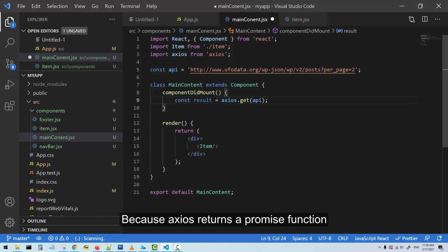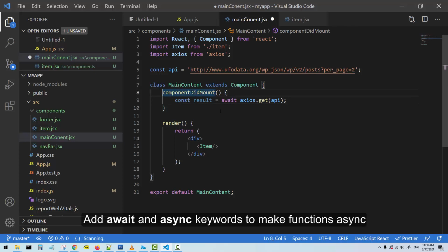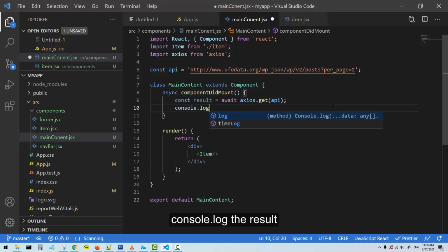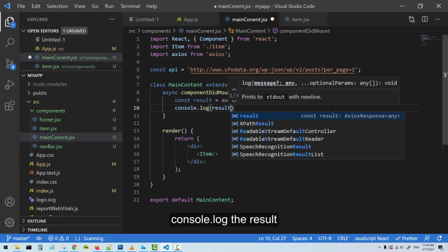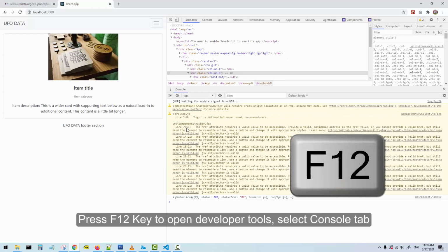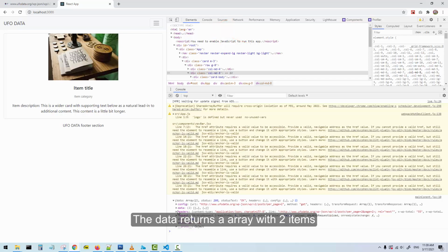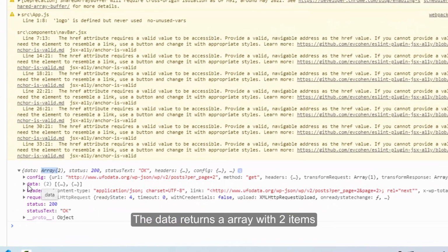Because Axios returns a promise function, add await and async keywords to make functions async. Console log the result. Press F12 key to open Developer Tools. Select Console tab. Let's analyze the data.